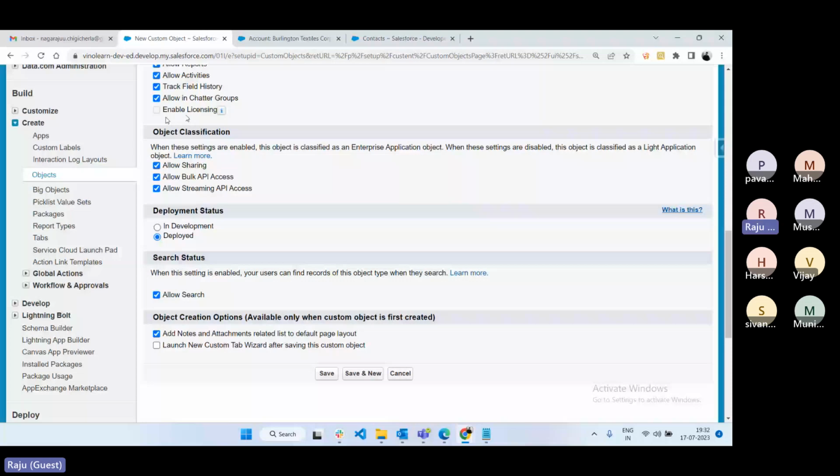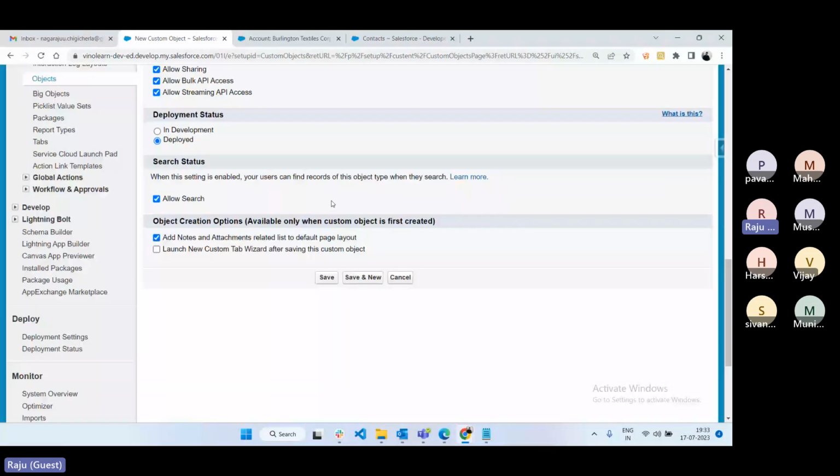And here object classification: if you disable here, then this object is not accessible everywhere. So if you want to access this object within Salesforce or outside Salesforce, then we can use object classification. Allow sharing, bulk API access, everything you have to enable. By default it is true only, don't disturb this one, so keep it as it is. So here also you can make it deployed, otherwise this object is not visible to other users, only the system admin can access it, as it is in development mode.